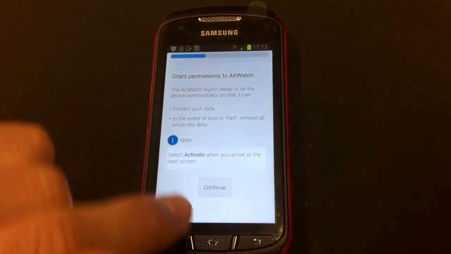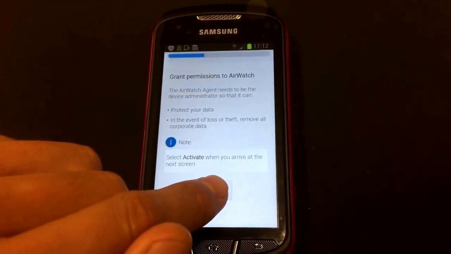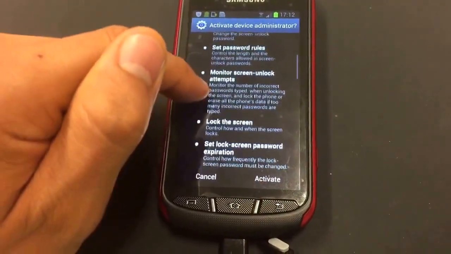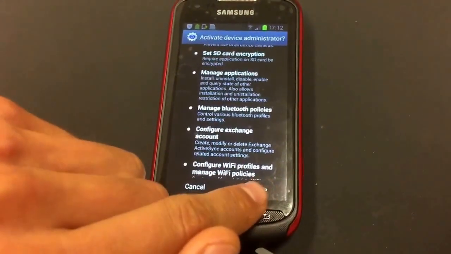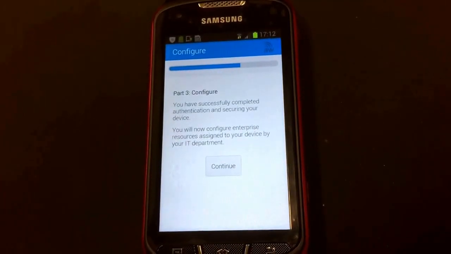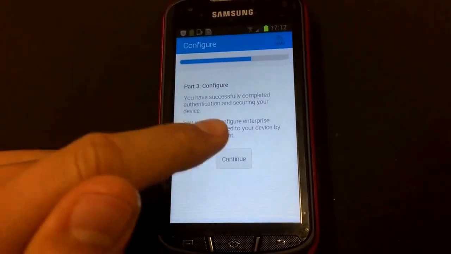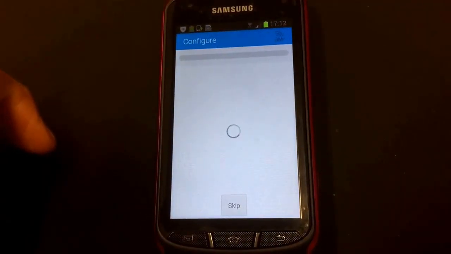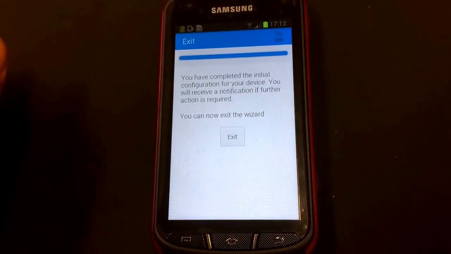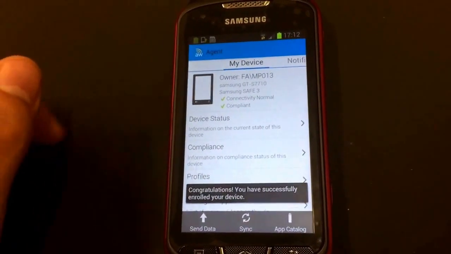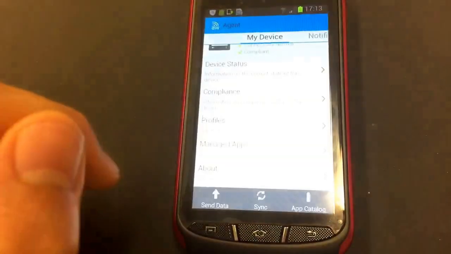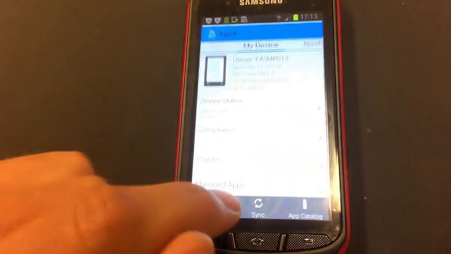And now the Airwatch Agent does some checks on the device to see if it's compliant with the policies which are defined by Franke. I have to select activate, and now it's doing a check. So now the device is enrolled, and we have now the option to click on App Catalog and to install apps which are provided by Franke.